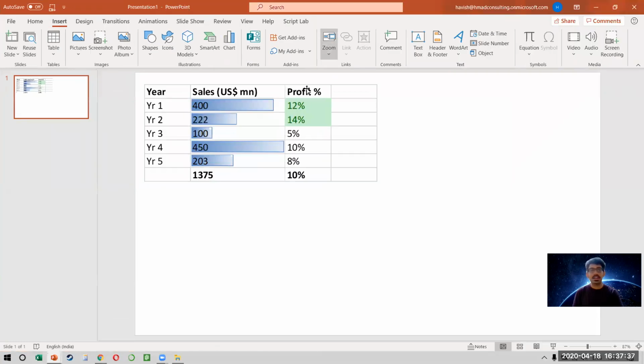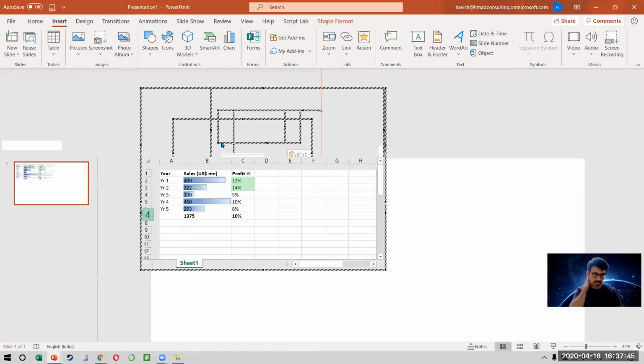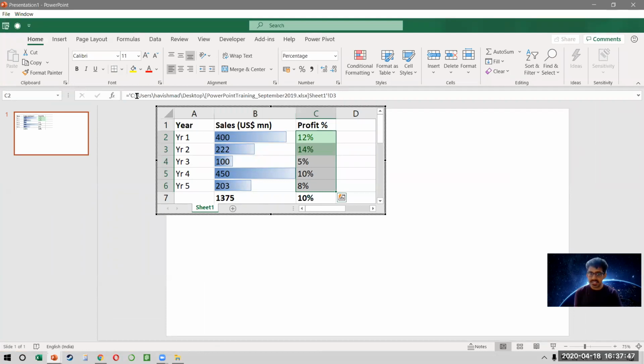And of course, the file still continues to work. If you notice, I closed the Excel, but if I double click, you notice that the formula bar is still active. It is still connected to my Excel sheet. Just like two Excel files are linked, now I have managed to link a PowerPoint along with an Excel.